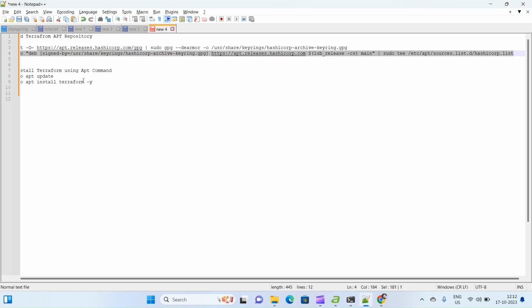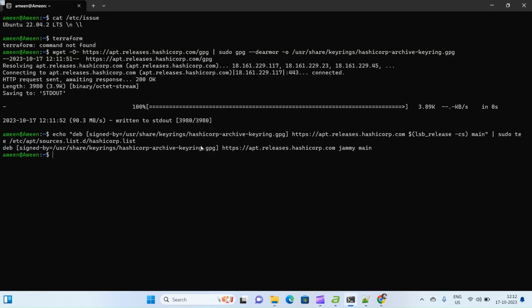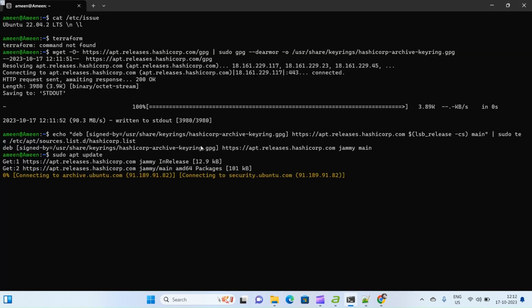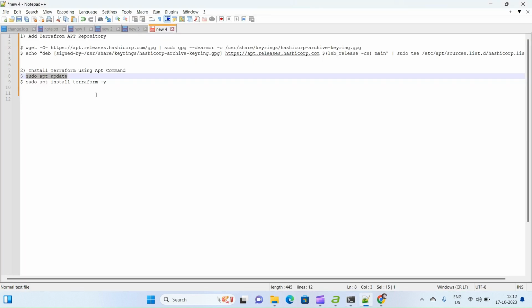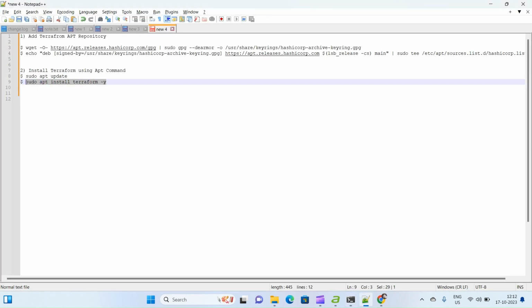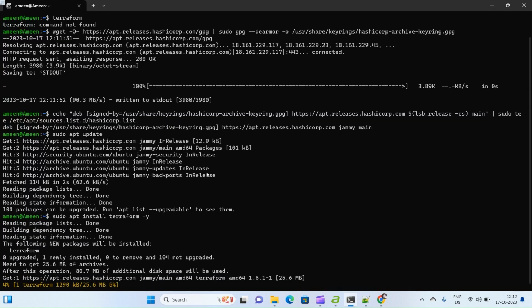Great. Looks like the Terraform repository has been added successfully, and we are now prepared to install the Terraform package using apt-get. Let's update apt-get to reflect the changes. After updating, you can install Terraform by typing the command, sudo apt install terraform -y.